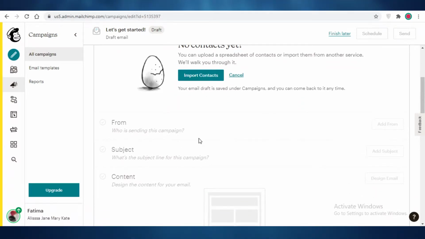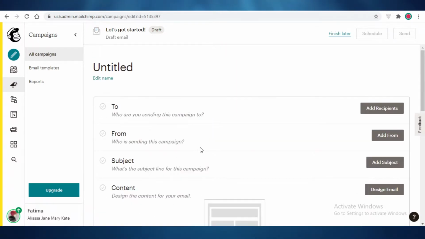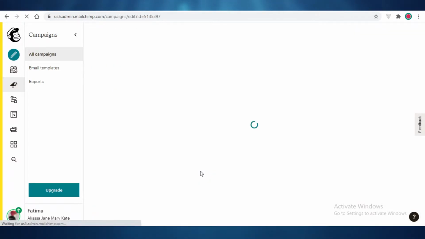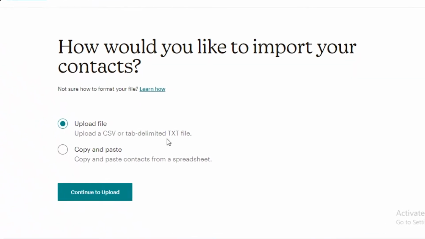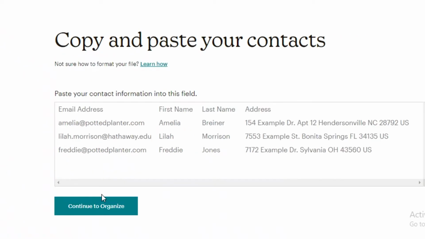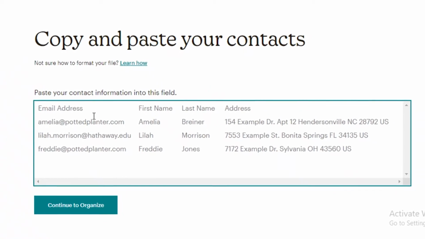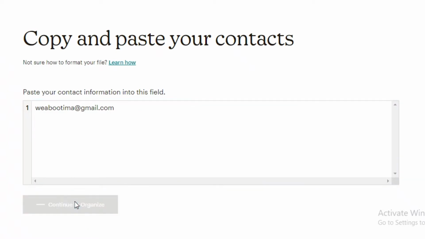Now, after that is your who section, and first I am going to just click on add recipients, import contacts, and then you can import any of your contacts that you already have. So if you have a copy paste option, you can do that, or if you have a CSV file or a TXT file, you can upload that as well. So we're going to continue to upload, and we're going to add a few random email addresses of my own, and I'm going to continue to organize.